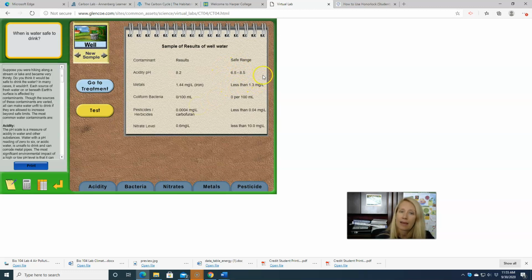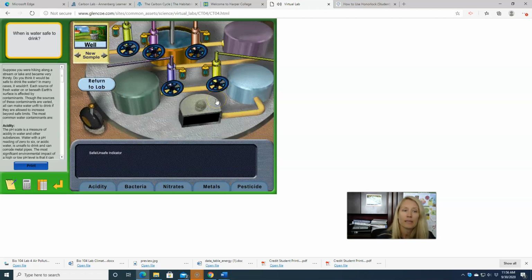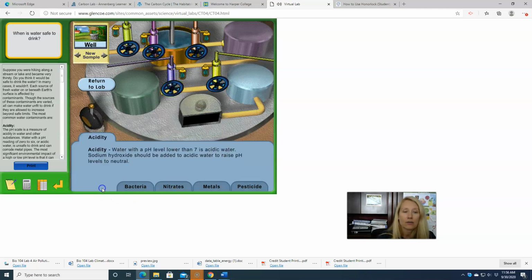And then anything that is outside of the safe range, you're going to have to figure out how to treat that. So you'll go to the treatment lab and you will spin on these little wheels, and it makes silly noises, in order to treat these different types of contaminants. The tabs down here at the bottom tell you what to do in order to treat each of these problems. So it tells you, oh, you need to add chlorine, or you need to do this, this, or this.